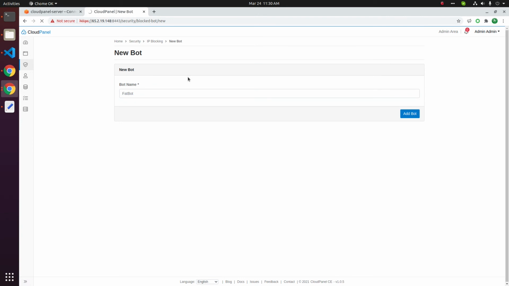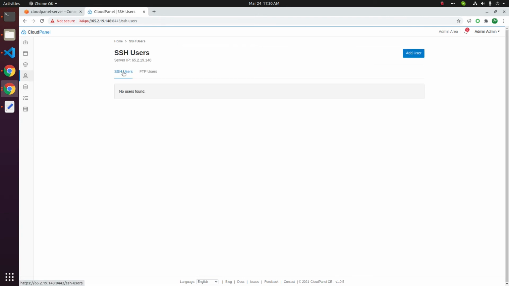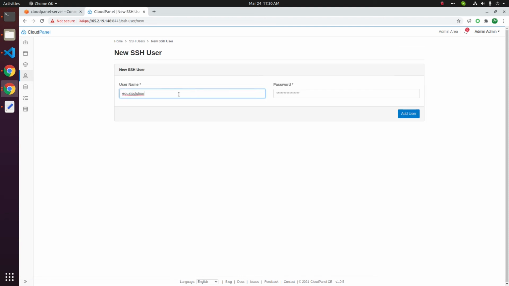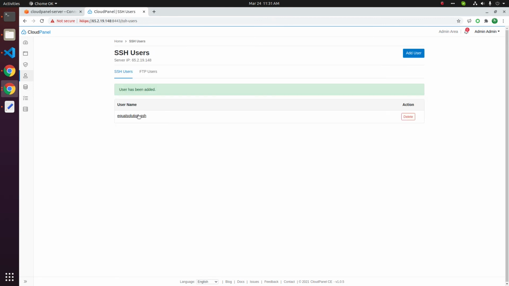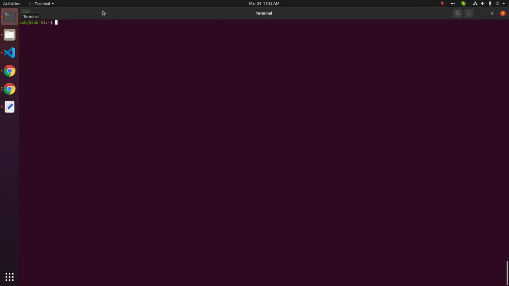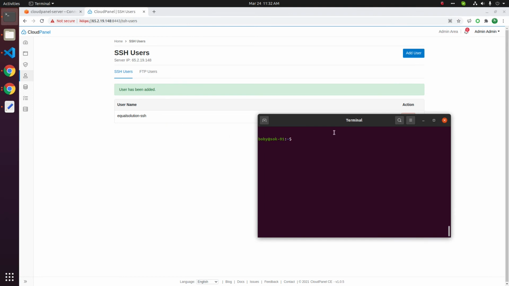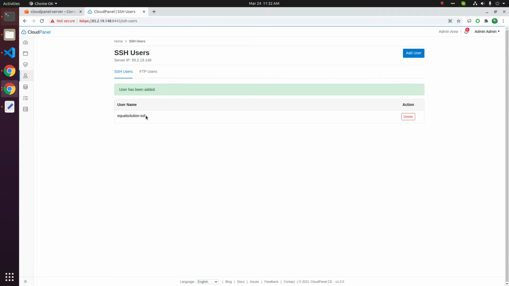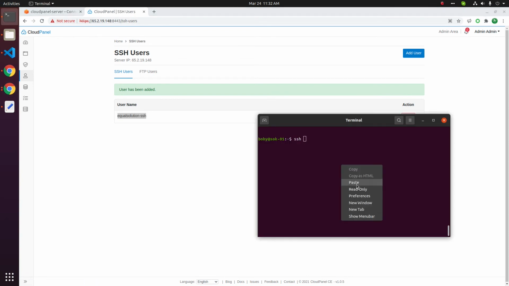Then you can create the SSH users and FTP users. Let us create an SSH user for this domain. This is the username and I enter a password. Okay, we have a new user created. Let's verify the SSH is working. For that, let us connect from terminal. Open the terminal, then type in ssh. Then we need username. This is the user we just created. Copy and paste it there.